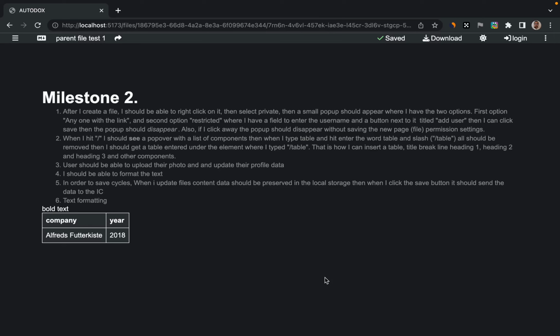So I want to review milestone 2 for Autodox. Milestone number 1 was focusing on the desktop version where you can save your data locally. Now we are implementing the blockchain, and you can save your data on the blockchain.